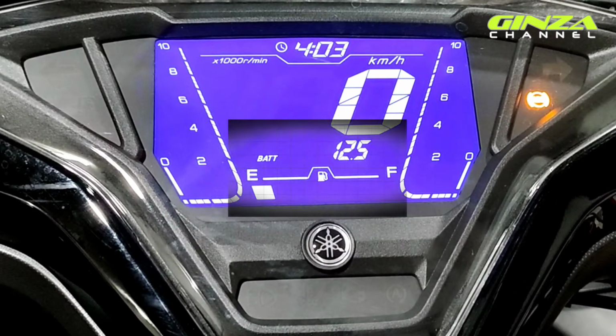Next is the battery voltage display. This display shows the current battery charging condition in volts.